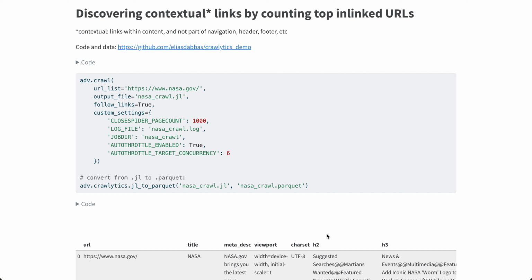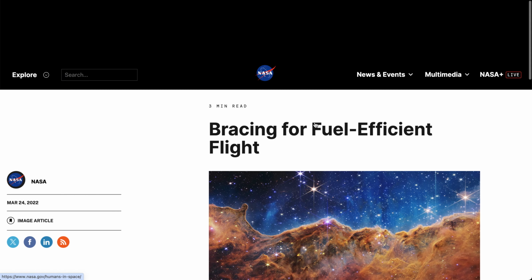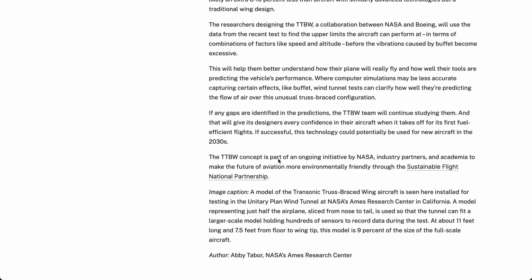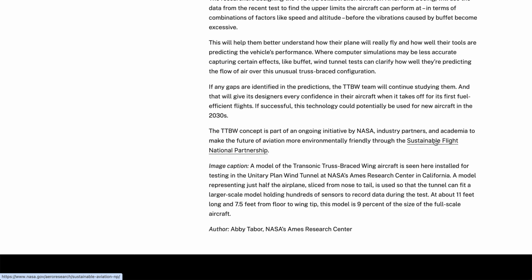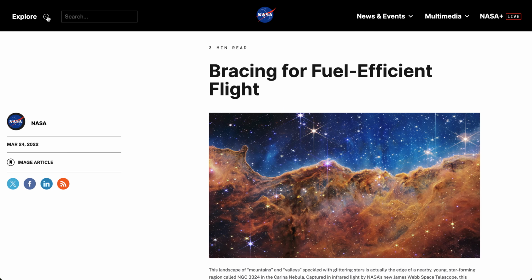How to discover contextual links by the simple process of counting the top in-linked URLs. Let me explain. So we have a bunch of pages here, like this one, and we want to extract the contextual links like this link, like this one, and this one, but without all this noise.